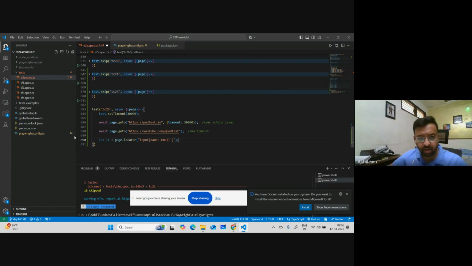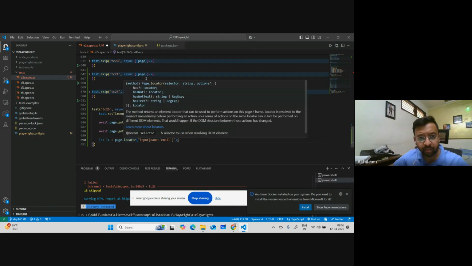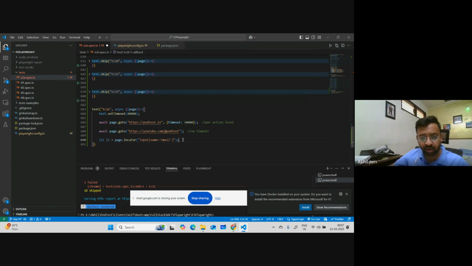Now if you look at the locator again, in the options block of the locator, there is no timeout. If you see, there is no timeout mentioned here. There are other parameters which are not related to timeout, but there is no timeout being mentioned. Where does the timeout go?